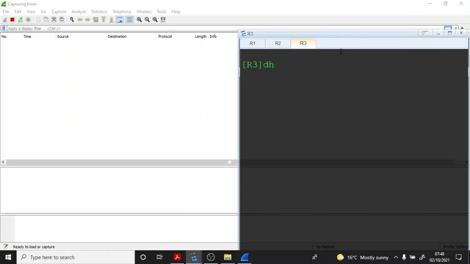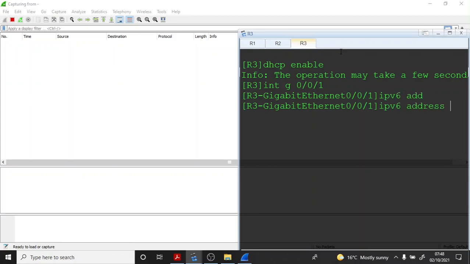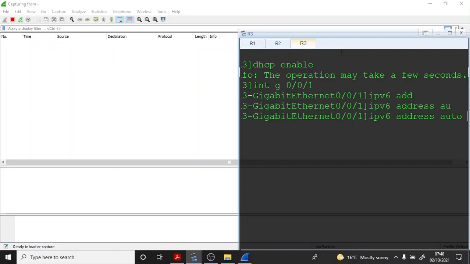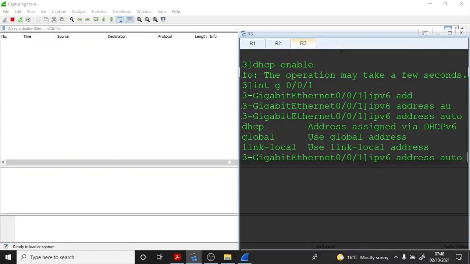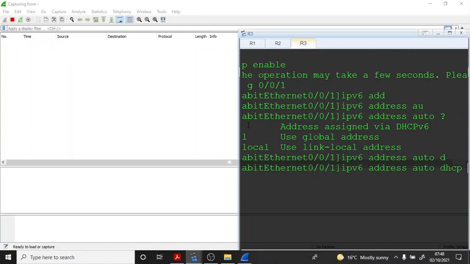The command is dhcp enable. Then we need to go to interface G0/0/1. Then ipv6 address auto dhcp. So you see it can either be global or link-local or DHCP. So we want DHCP. Enter.